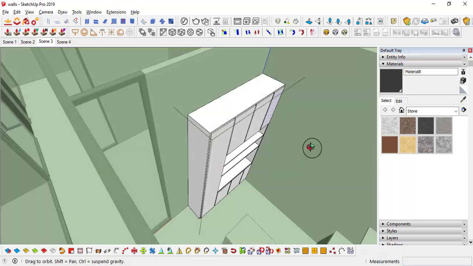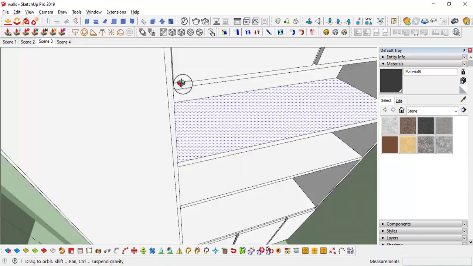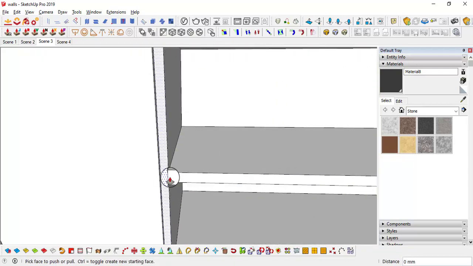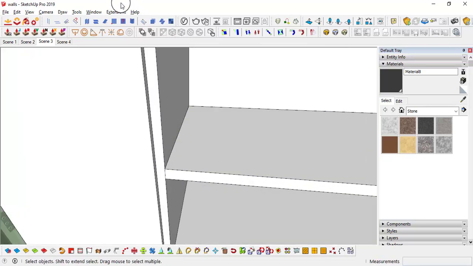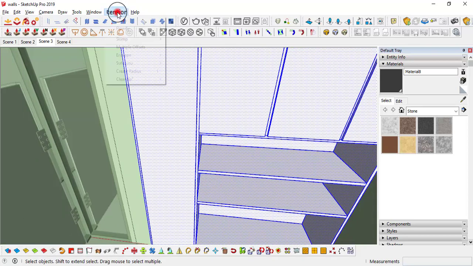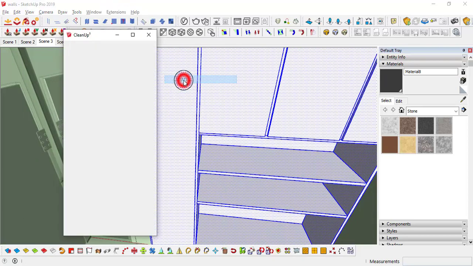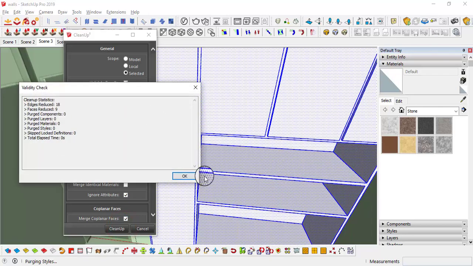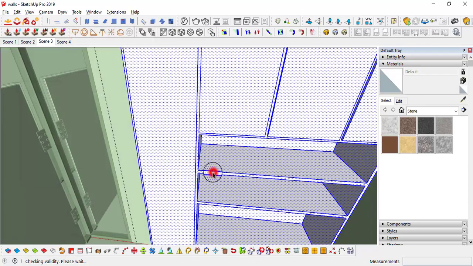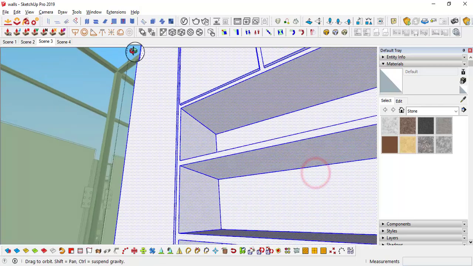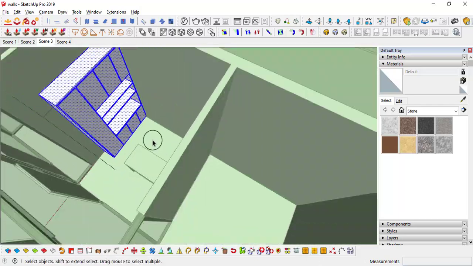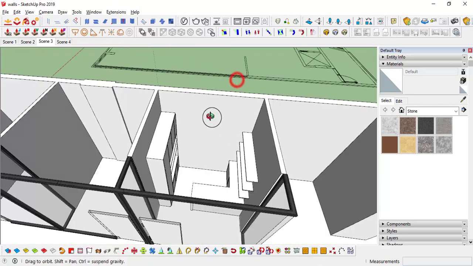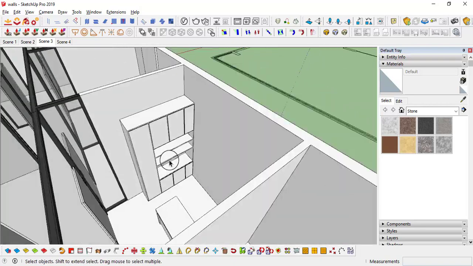That's it, everything's done. So if you want to remove these kinds of external lines, you already know, clean up. Double click it, clean up, clean selected, clean up. Do this and edges will be removed. See, it's done. Okay, click OK. Okay, then this is for the shelves.